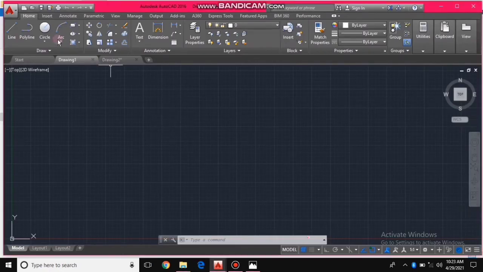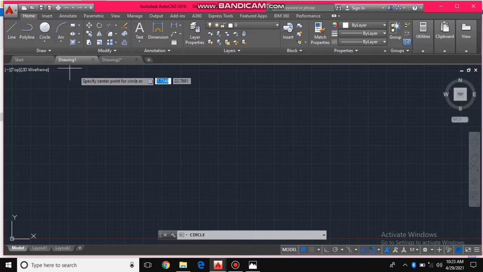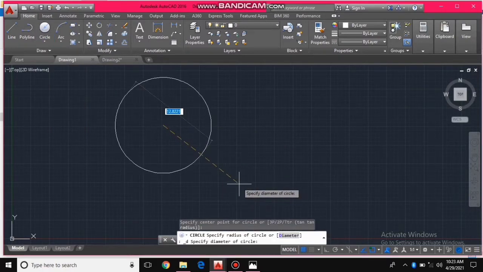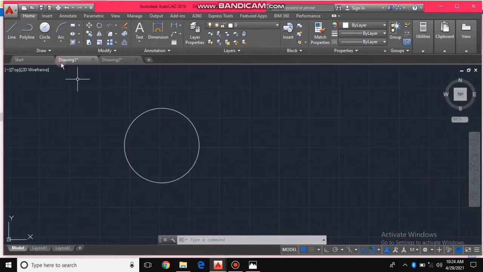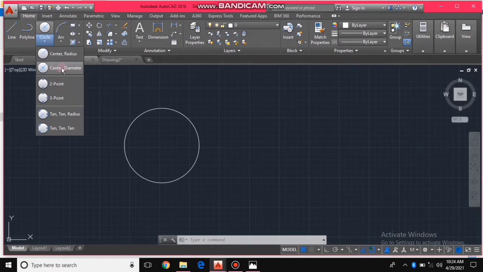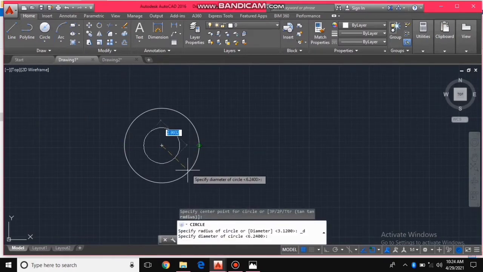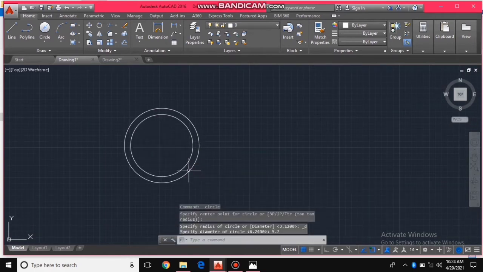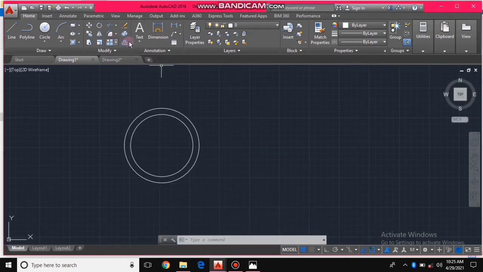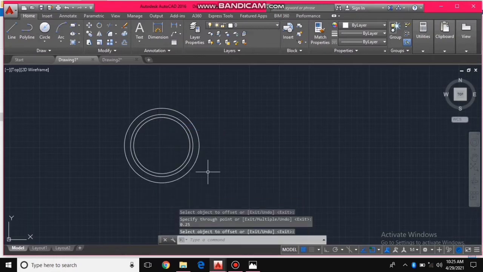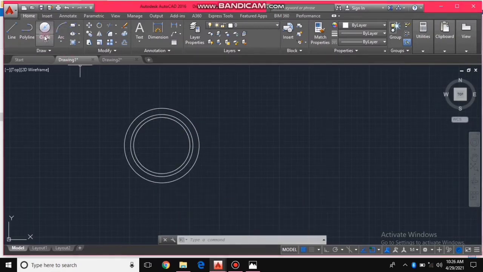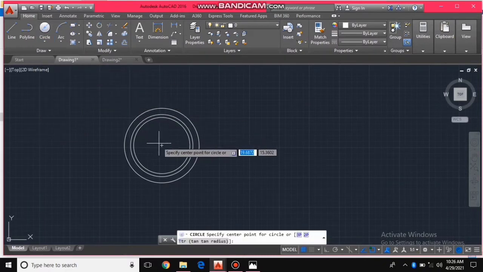So first, let's click circle, then choose center diameter, then type 6.24. Next is another circle again, so let's click circle, then choose the center diameter, then type 5.2, enter. And now let's use offset, then enter, then let's type 0.25, then enter.